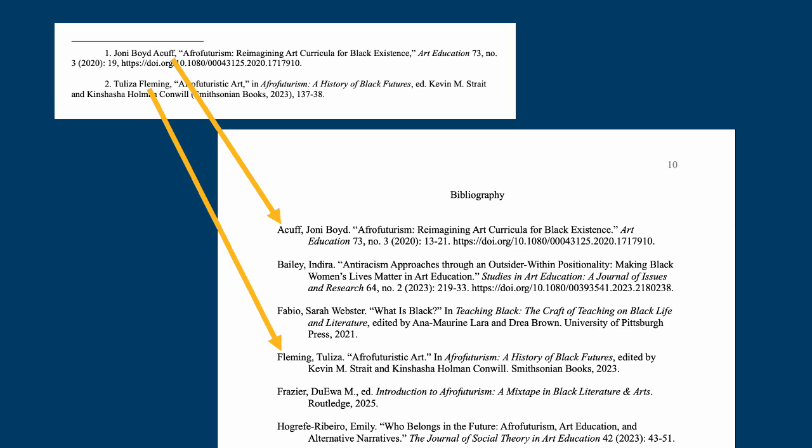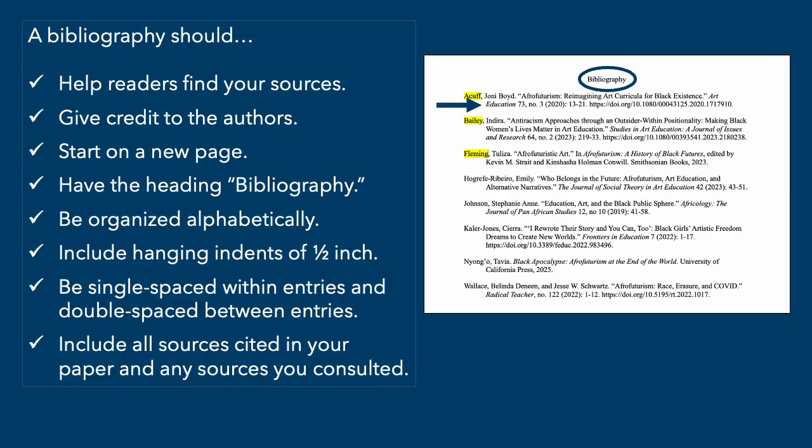There are two components of Chicago citations, the footnotes and the bibliography. We will be looking at footnotes in another video, but it is important to know that the footnotes should match the entries in the bibliography. A bibliography contains the complete citations for the sources you have cited in your paper and the sources you consulted, so that your reader can easily find each source. The reason we use citations is to help readers find our sources and to give credit to the people whose ideas we are using in our paper.